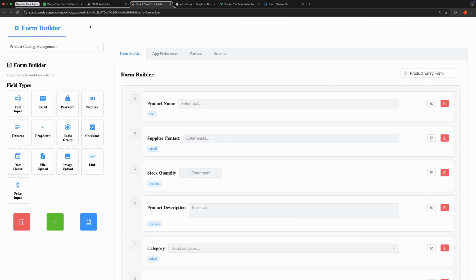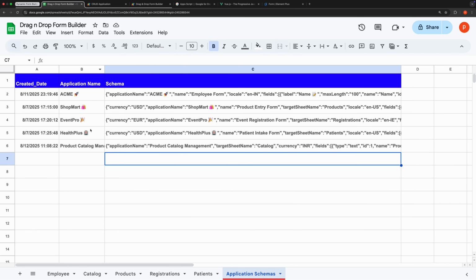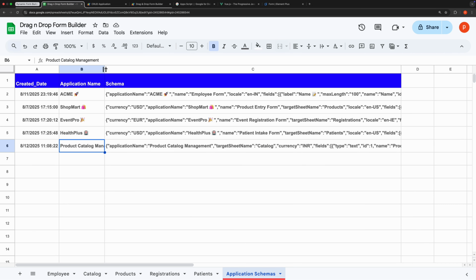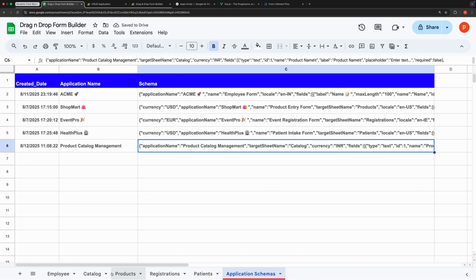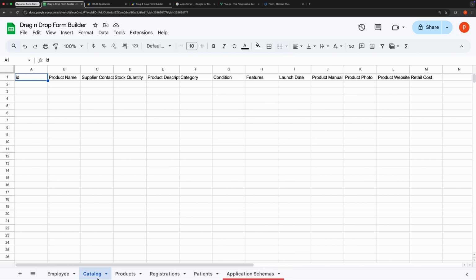When I save my schema, the backend writes a row into the application schema sheets. And if the target data sheet doesn't exist, it gets created for me with an ID column plus a header for every form field. This ensures the user-facing CRUD app knows exactly where to read and write.